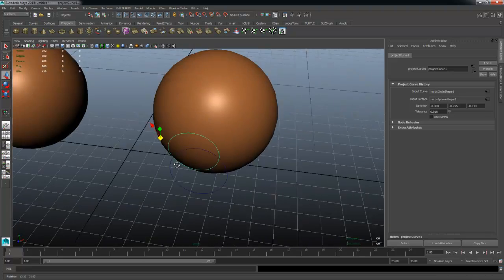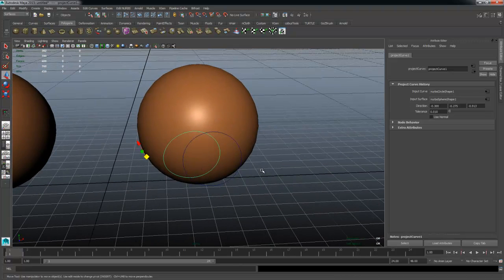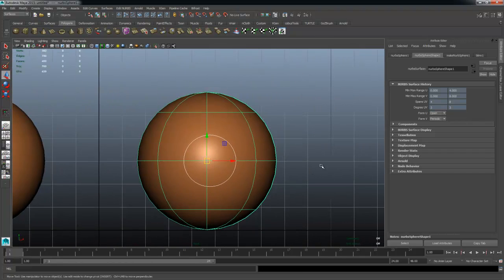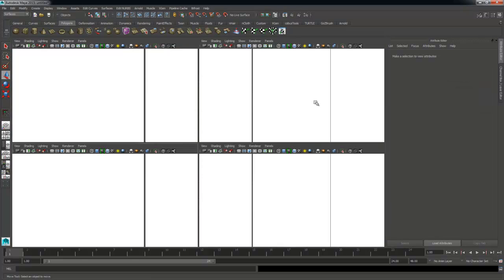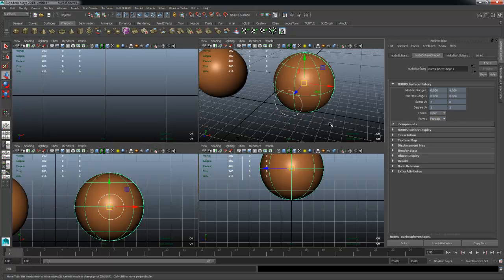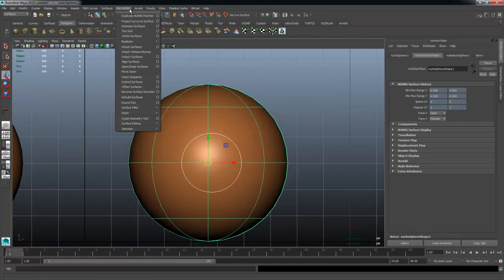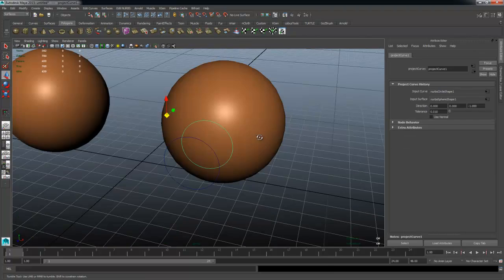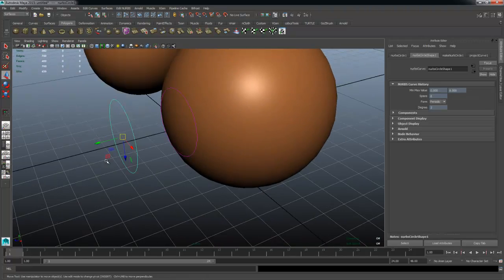to the object. So what we want to do is, instead of projecting based on the perspective camera, I'm going to go to my front view, again select the two. I'm going to select the curve, then the object, and project it from the front view, which will leave me with a much more accurate projection, something that I would be much happier with.